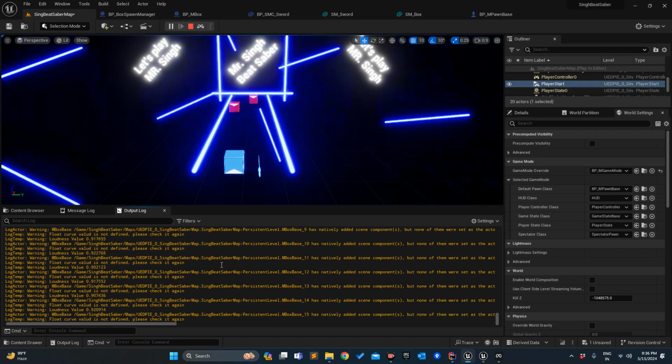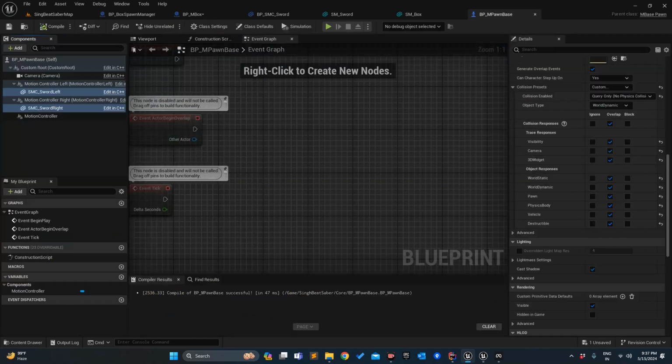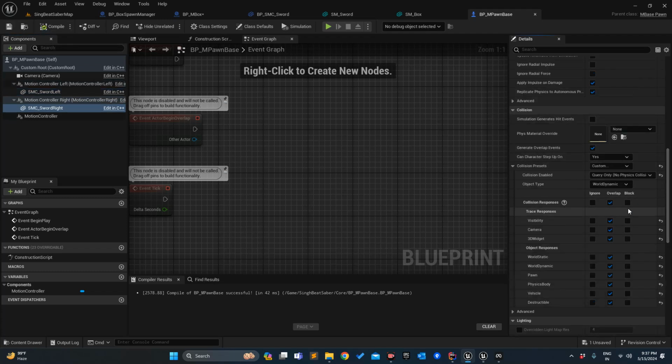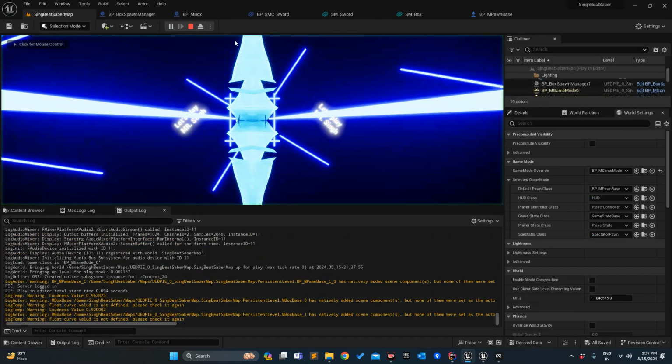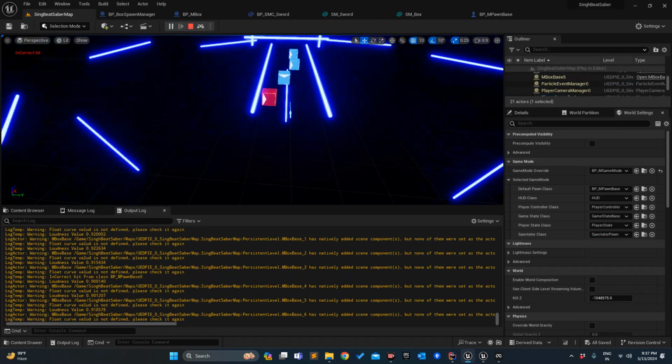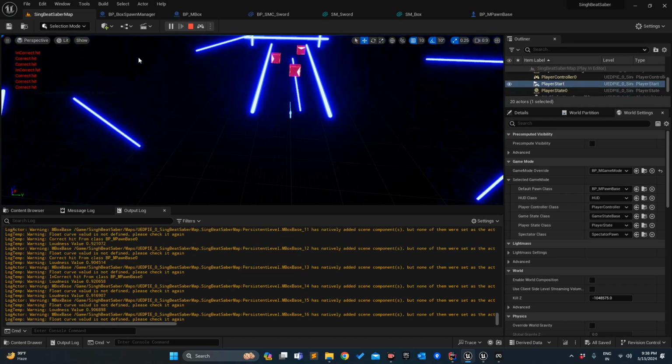The output log is not printing anything. Okay, I got the issue. So I shifted from block to overlap. Now it's working fine. So for both the swords, from the block, I made it to overlap. Okay, and the box, we are using the C++ variant. So if we are running like this, now you can see here we are getting correct hit and incorrect.